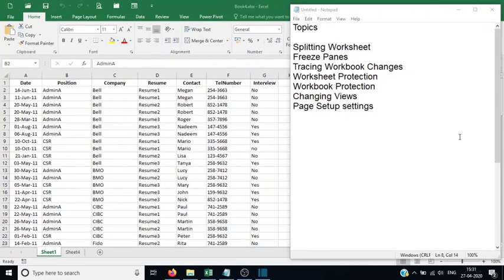In this video, we're going to learn the concepts of splitting a worksheet, freeze panes, tracing workbook changes, workbook protection, then worksheet protection, changing views, and page setup settings. Start with splitting the worksheet.